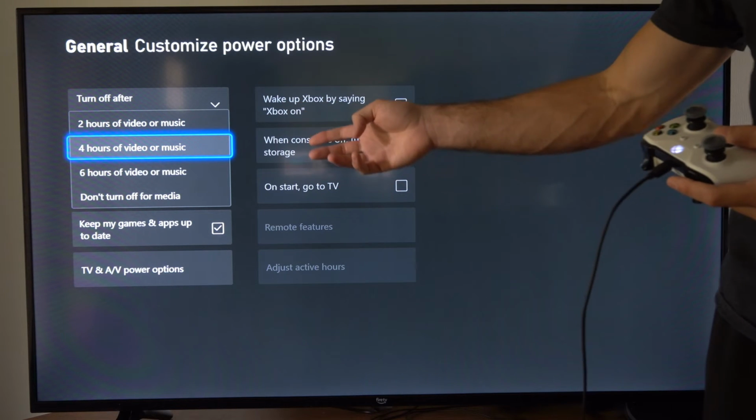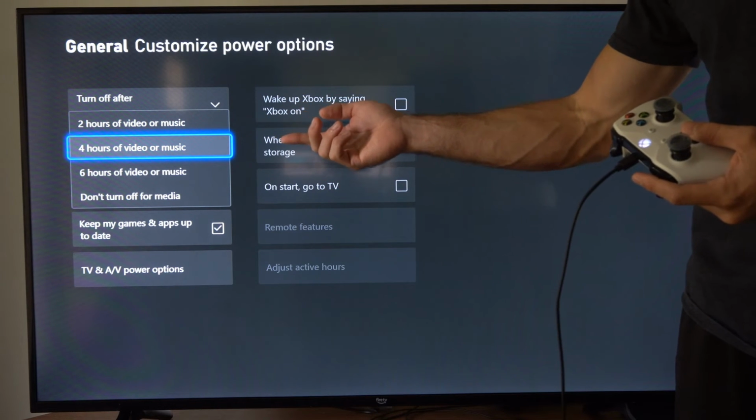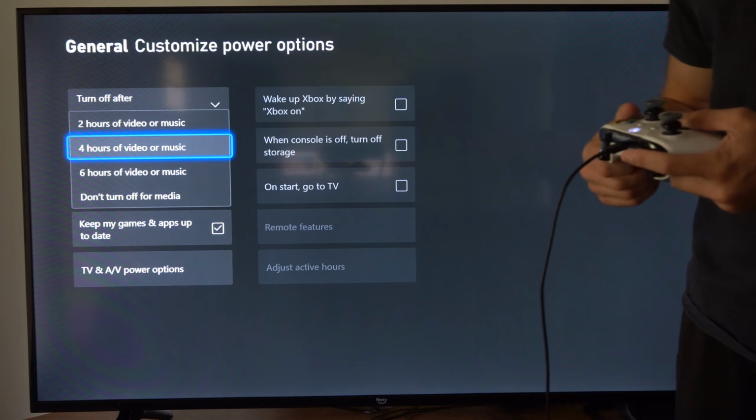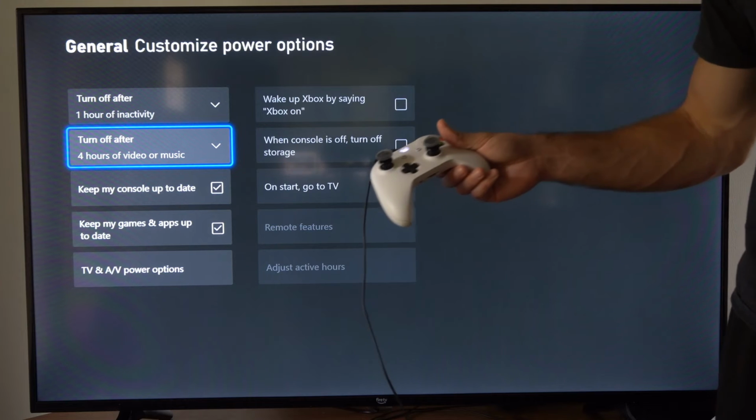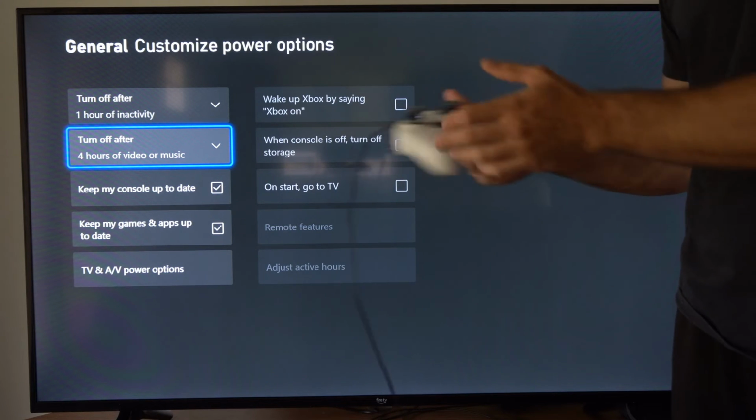So now most movies are about 2 to 3 hours long. So I typically leave mine at 4 hours of video right here. So if I'm not touching my controller, my Xbox One will turn off after 4 hours.